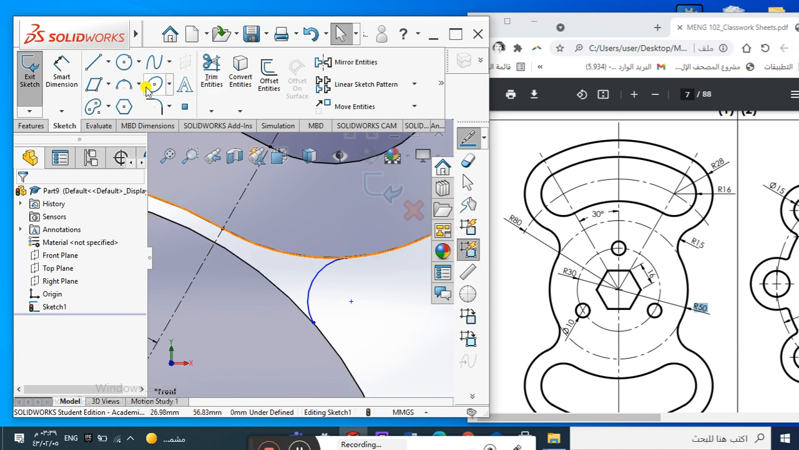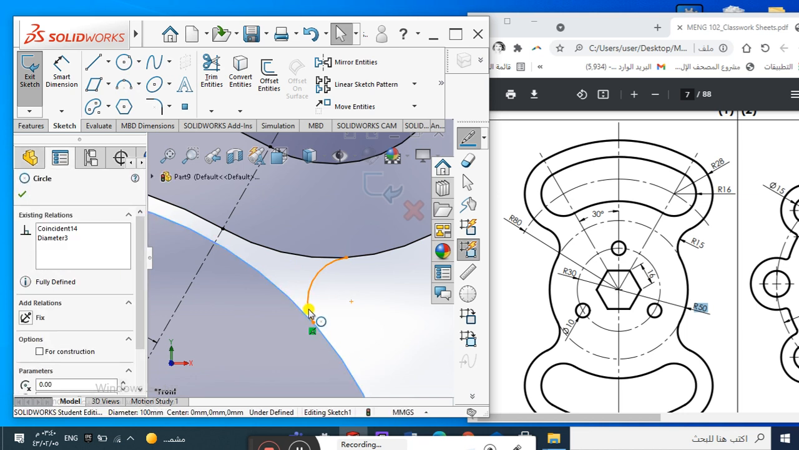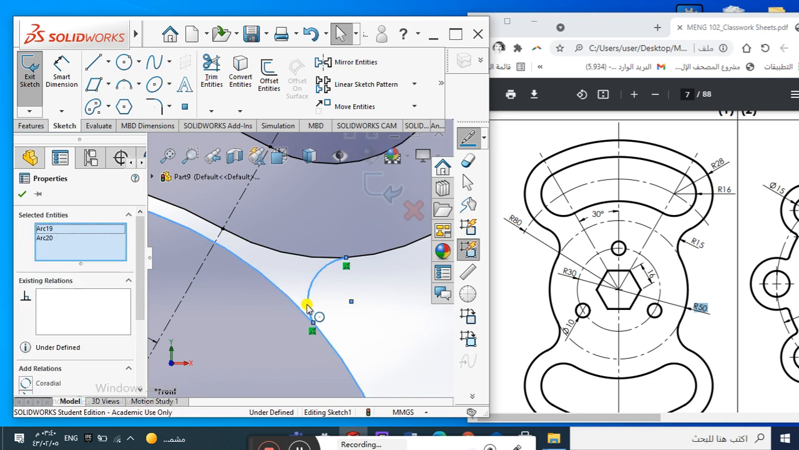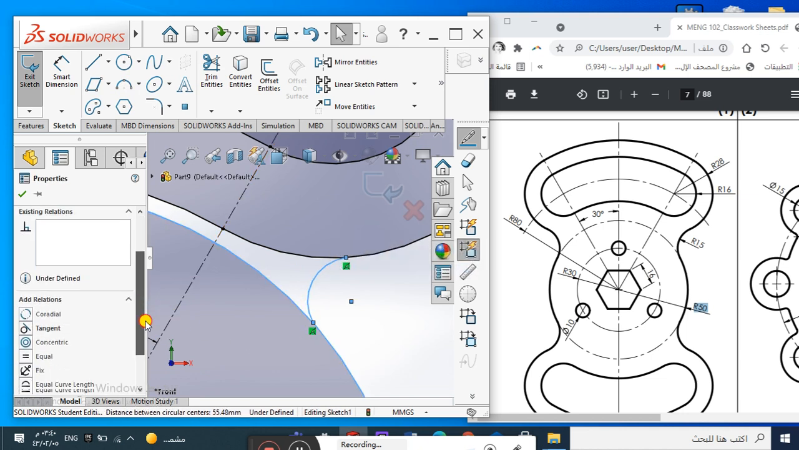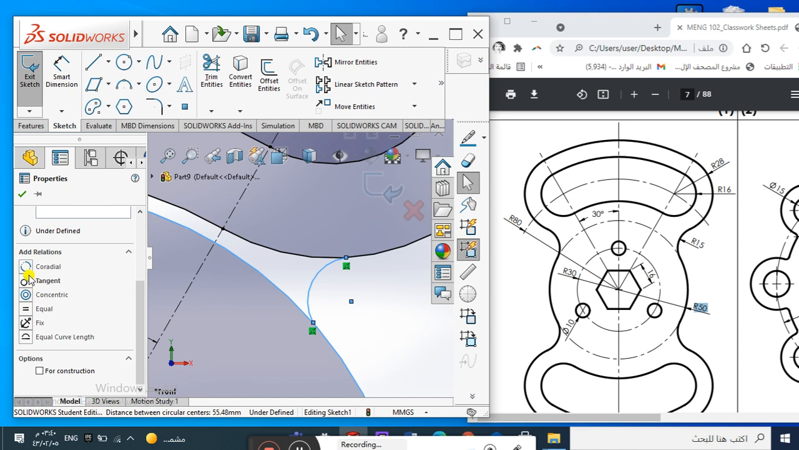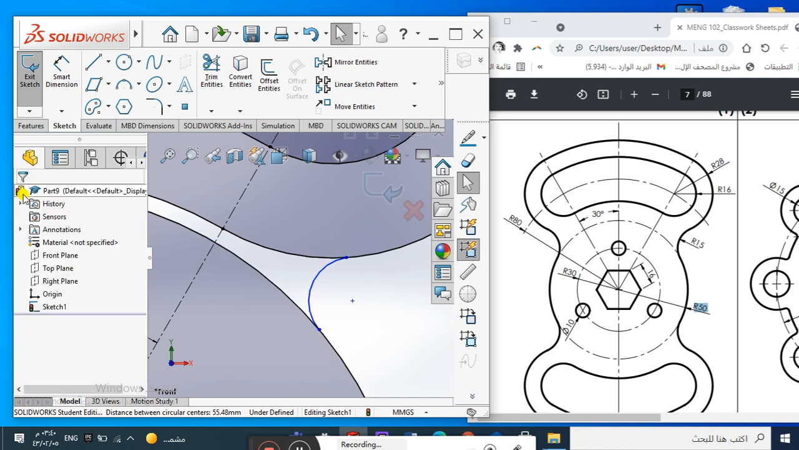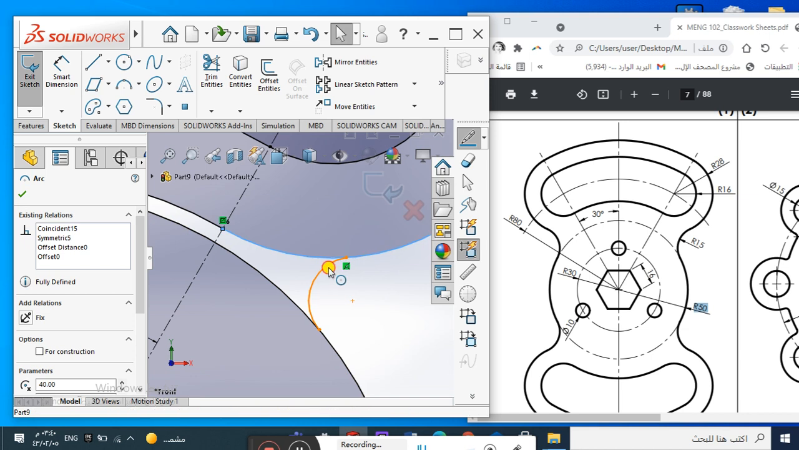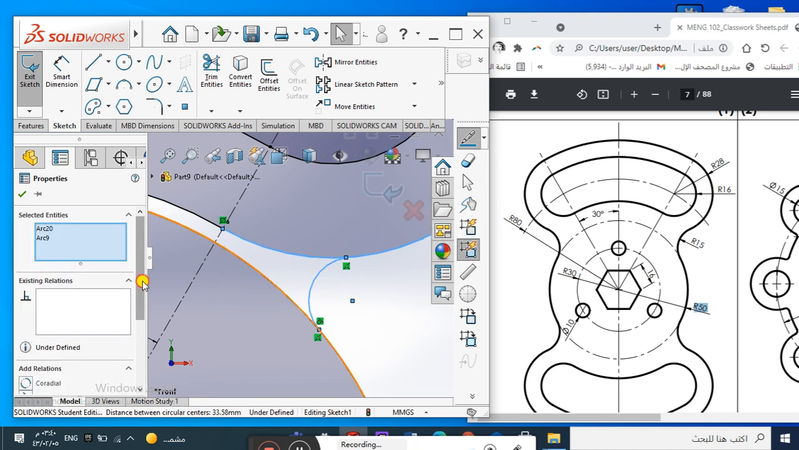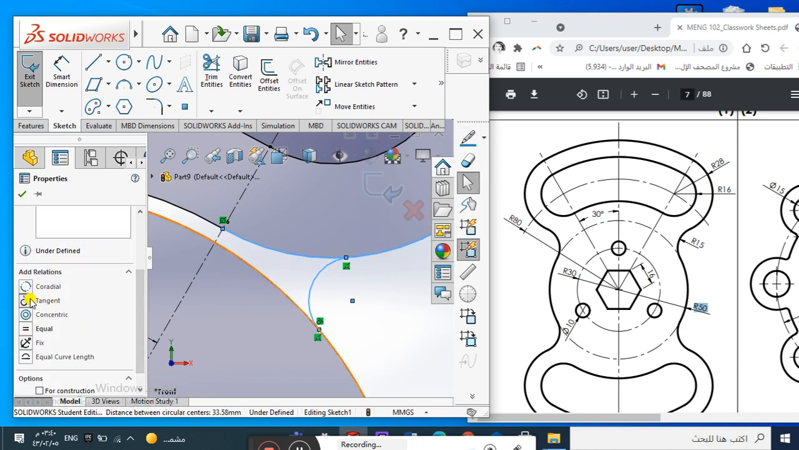Now we have to make a relation between this arc and this circle. So what is the relation between this arc and this circle? Tangent. Check. Again the same thing. Press and keep pressing control. This arc and this arc, the relation between these arcs is tangent.